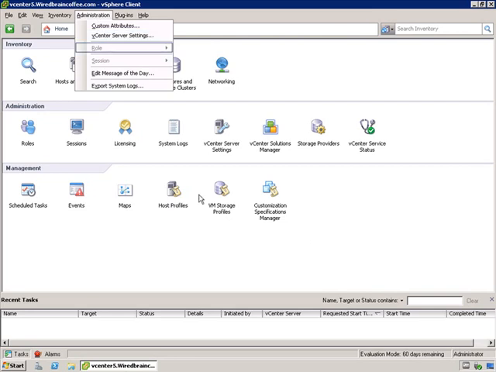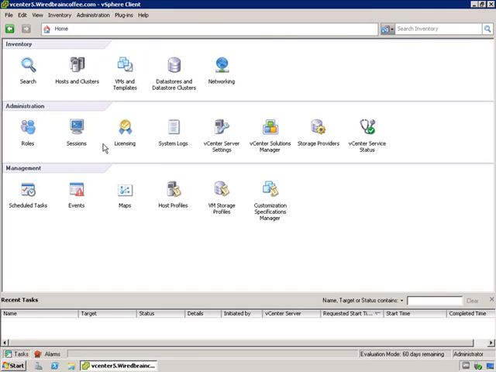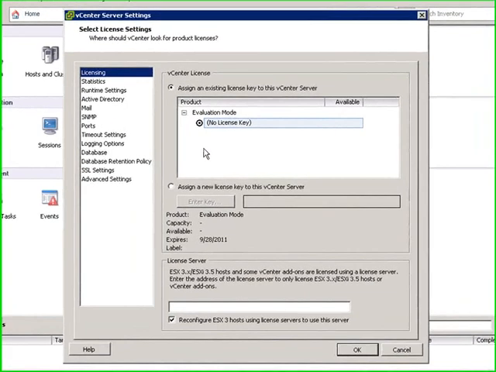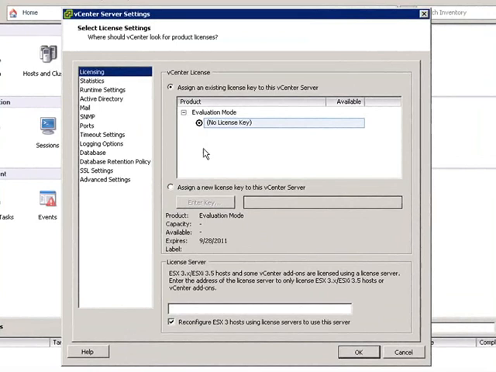You can access most of this stuff from the File menu as well. I just find it a lot easier for me at least to come to the home screen. It's one hop, everything's visual, it's in front of me. So if we go into vCenter Server Settings here, you have a number of things that you can configure.